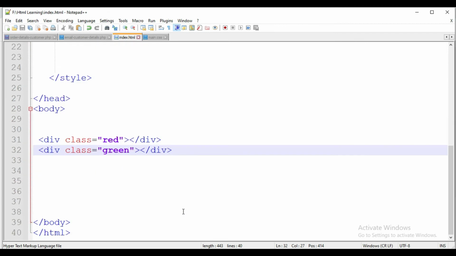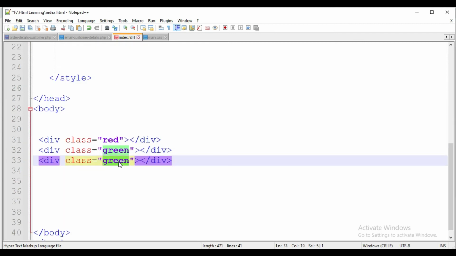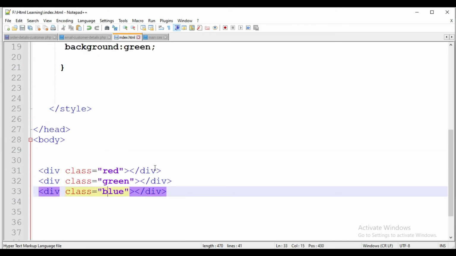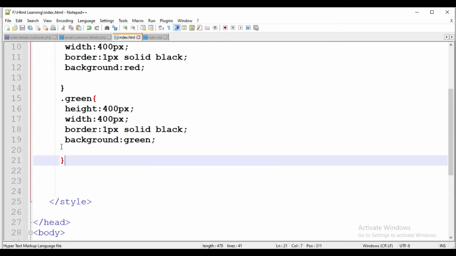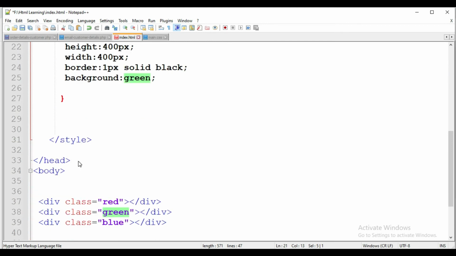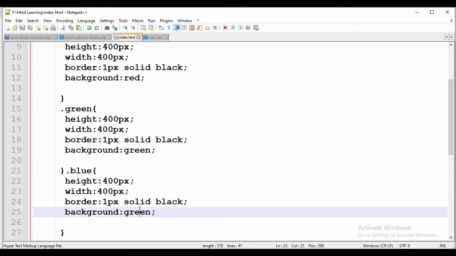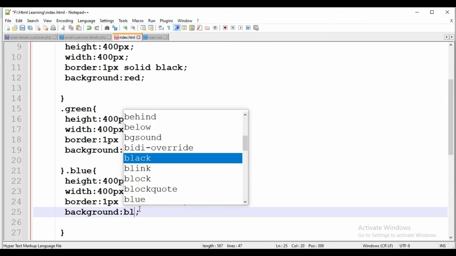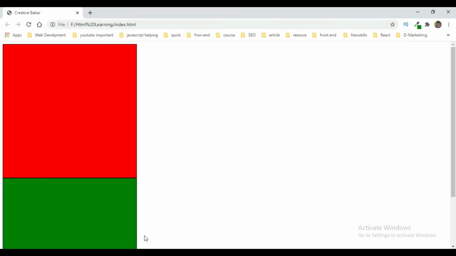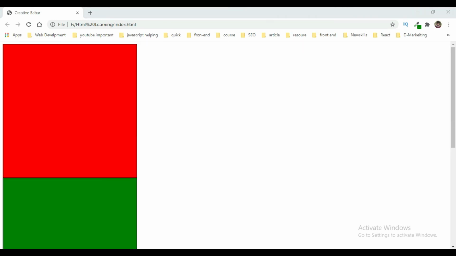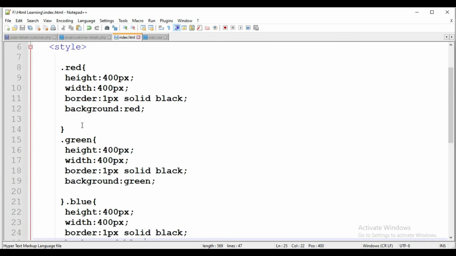If I wanted to style the third div, then I have to change the name of its class. So I'm going to change it to blue, and I'm going to duplicate it. Here I put blue. So here also I am going to change the background color to blue. So the third div should be blue. I hope you understand very well. So this is embedded CSS.